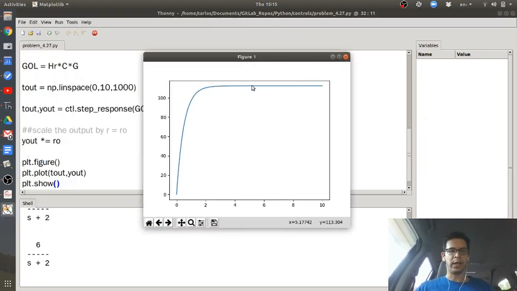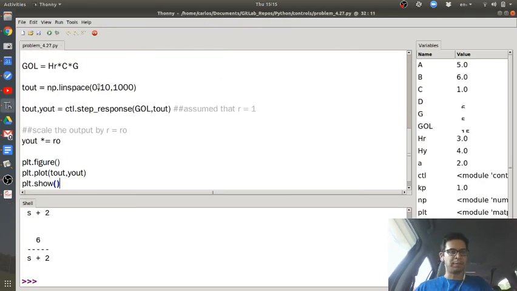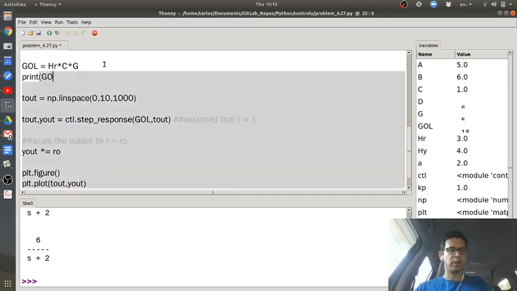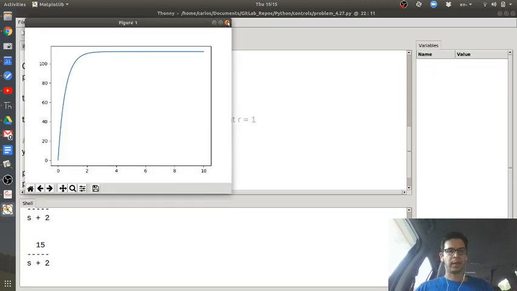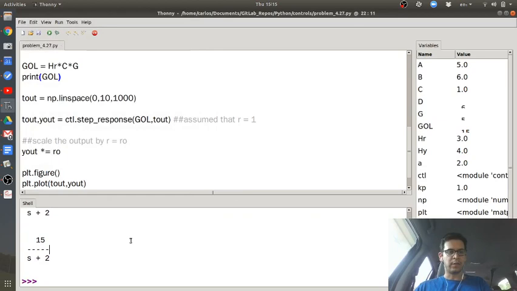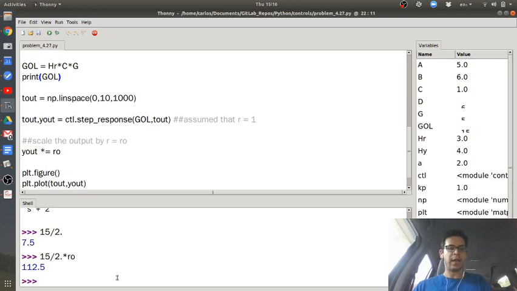And it went all the way to 105, okay? Why did it do that? Well, let's print G open loop. There's G open loop. The final value of G open loop is 15 over 2. So if I take the final value, 15 over 2, and then multiply that by R naught, I get 112. So that means that open loop, my system overshot like crazy, okay?